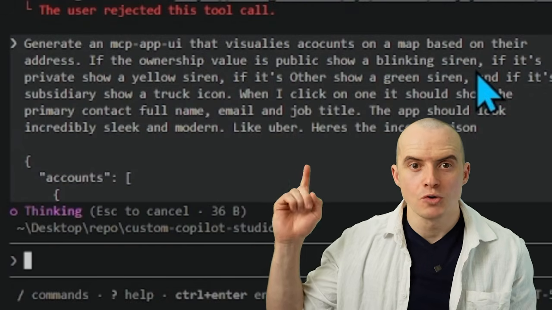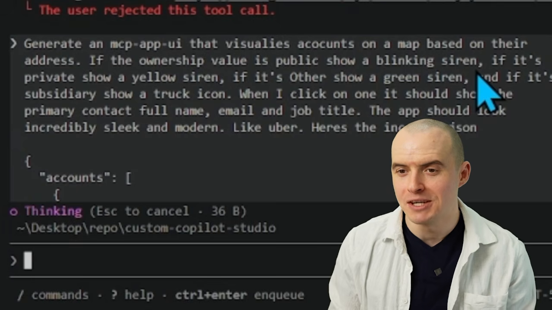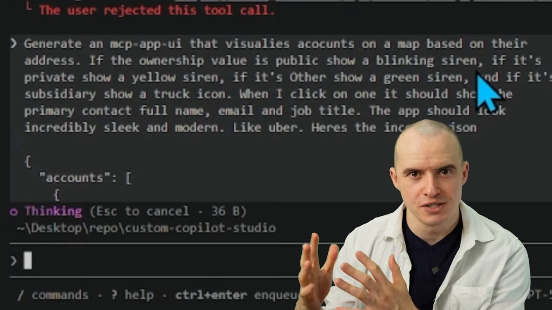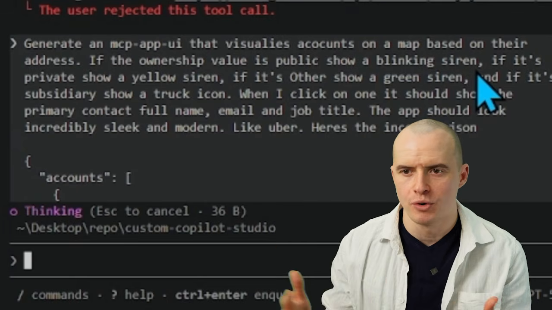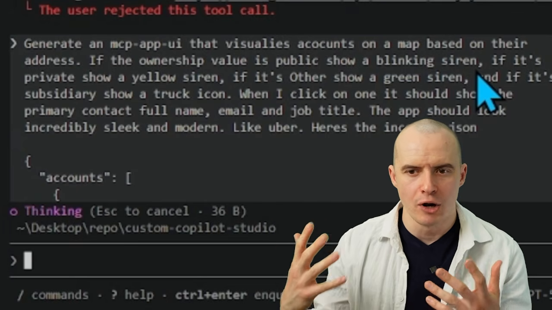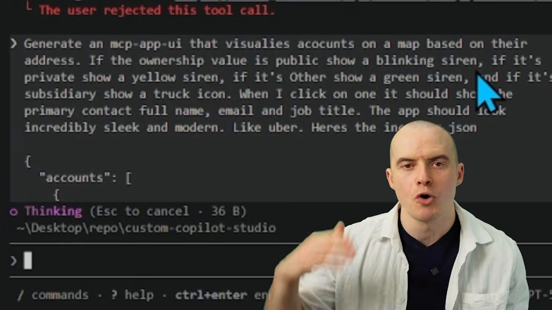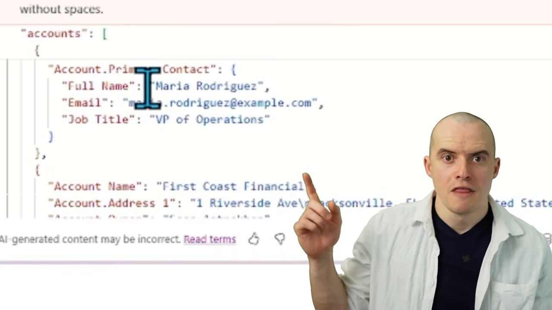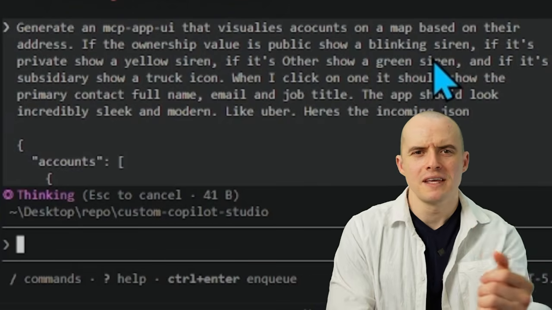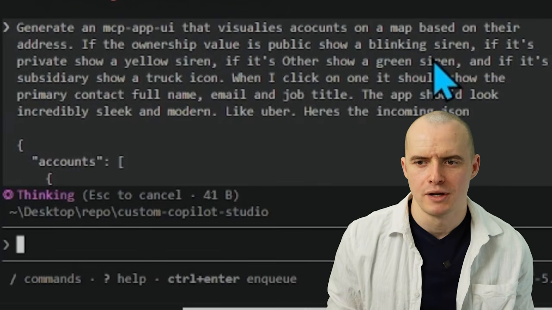Next, I'm going to type in this really big command that says generate an MCP app UI that visualizes accounts on a map based on their address, if the owner does this, job title. I was very specific. I went into all these details, and you might have noticed that at the bottom here, I also pasted my JSON. All of this from earlier, this is what I pasted. And if you're thinking, what if my JSON's wrong? Is it going to mess it up? Don't worry, it's pretty smart.